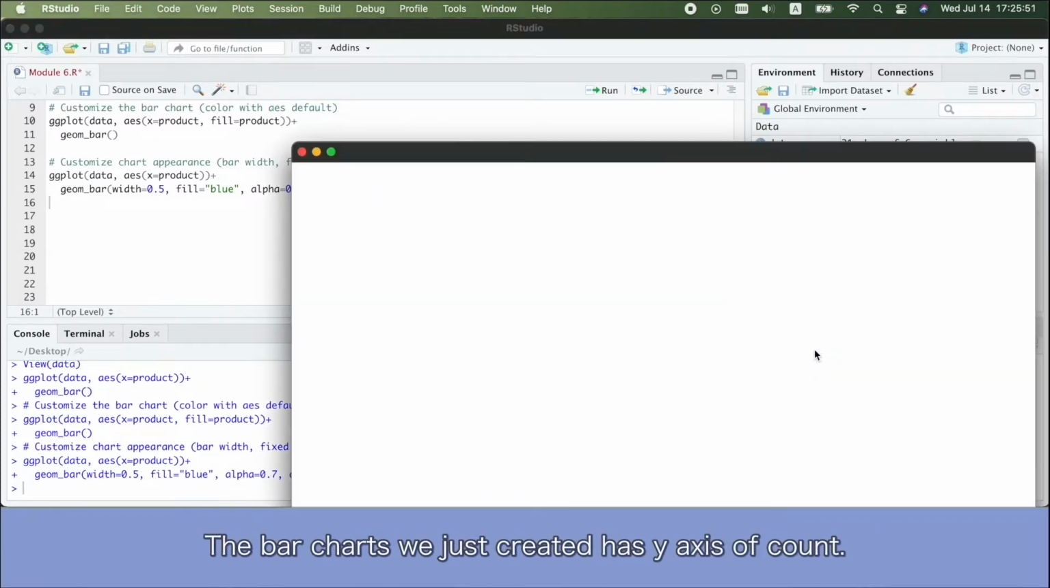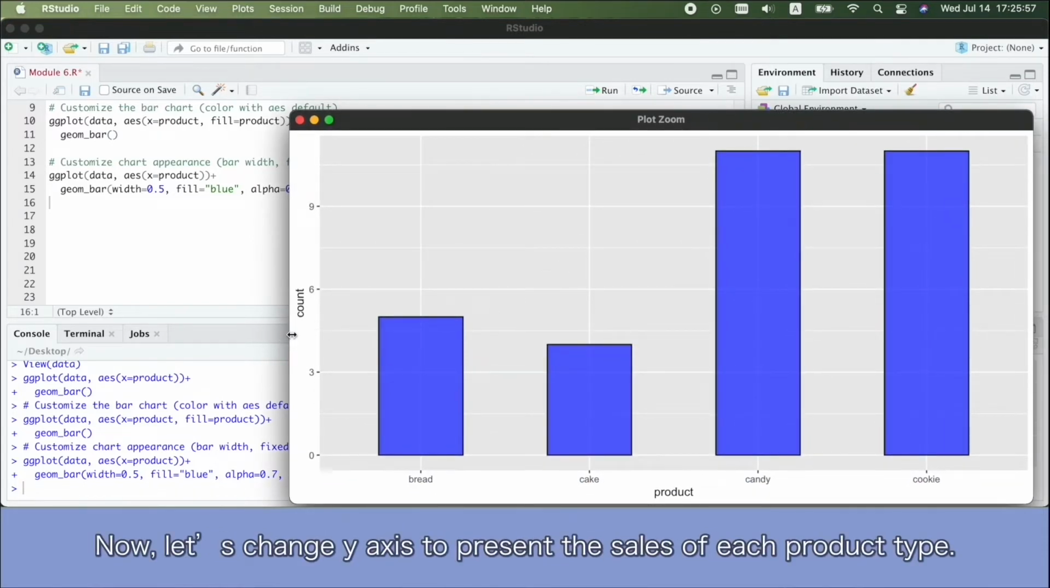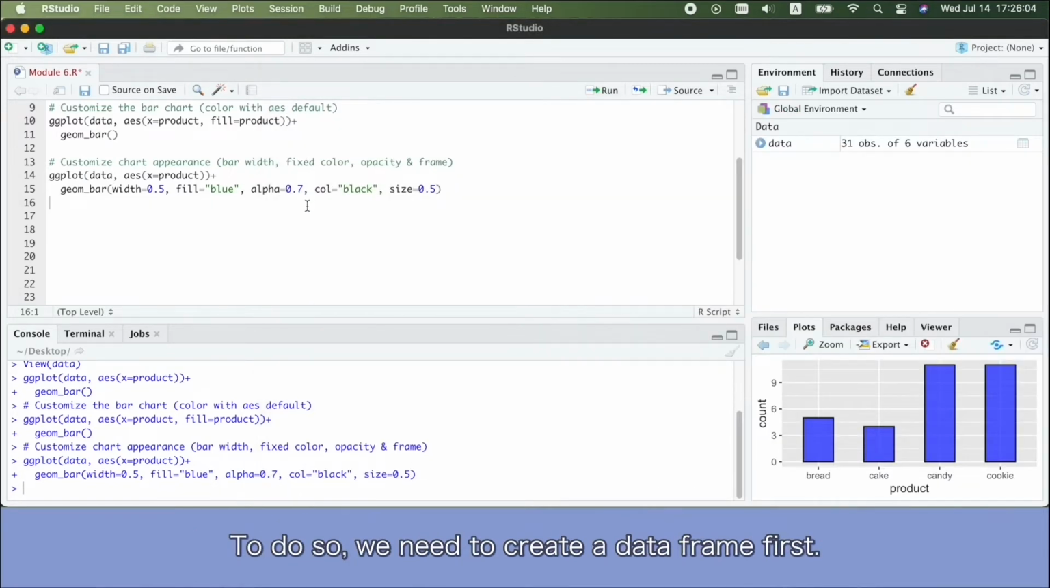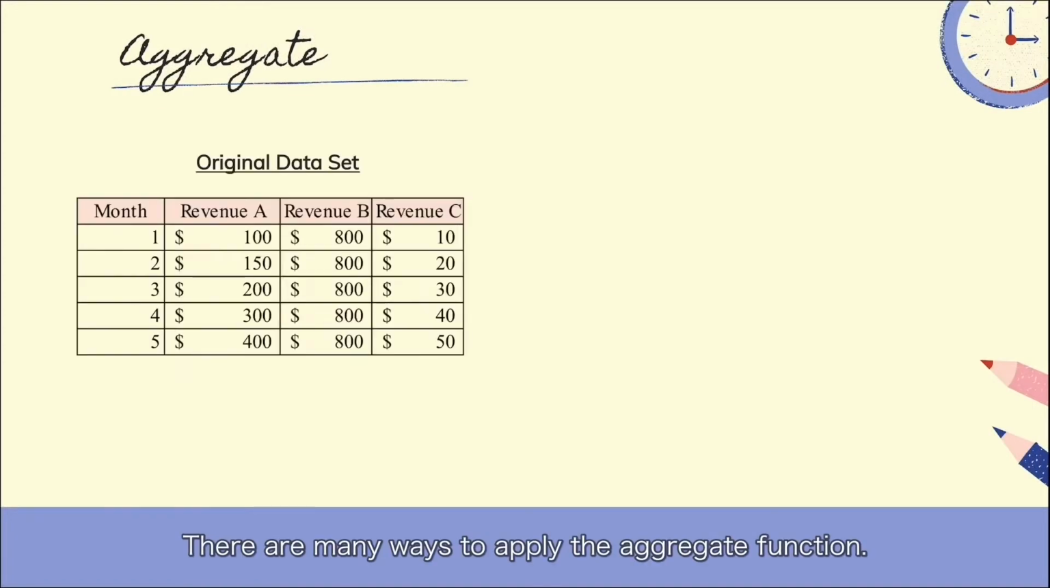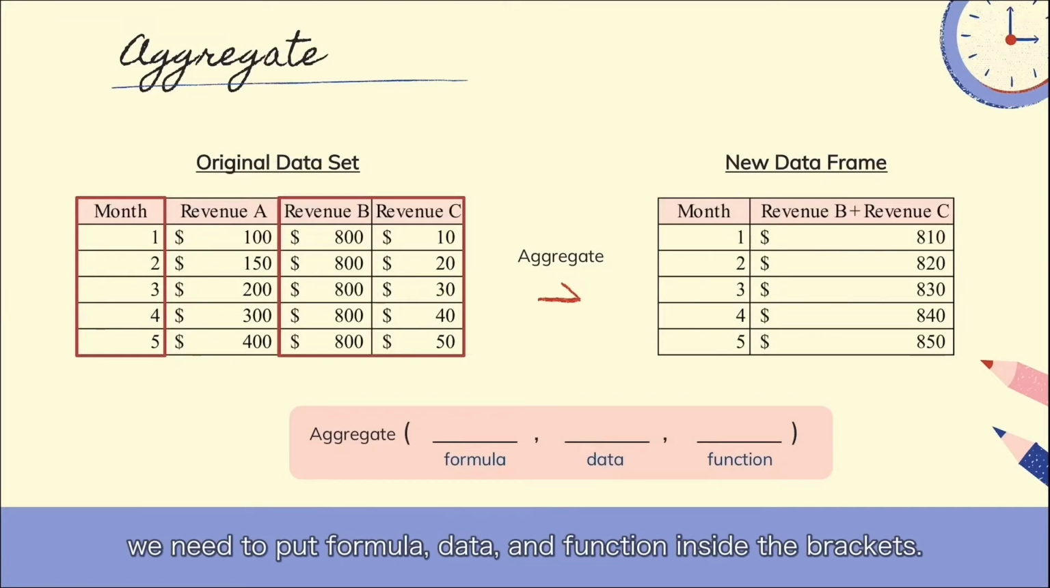The bar chart we just created has y-axis of count. Now let's change y-axis to represent sales of each product type. To do so, we need to create a data frame first. We use the aggregate function to do the work. There are many ways to apply the aggregate function. Basically, it can split the data into subsets, compute summary statistics for each subset, and return the result in a data frame. In our case, we need to put formula, data, and function inside the brackets.